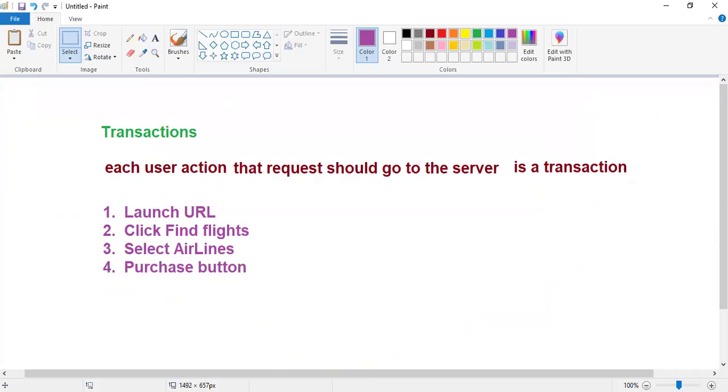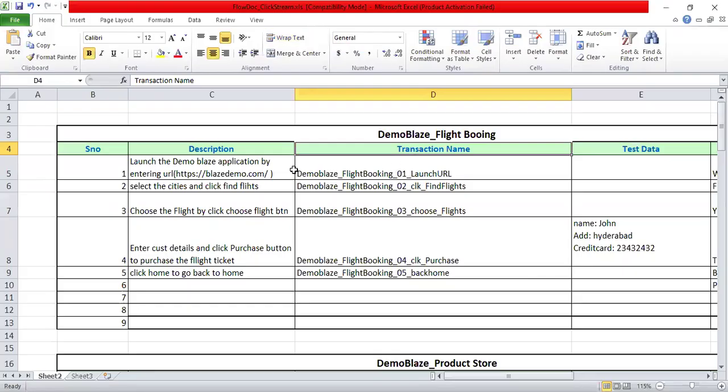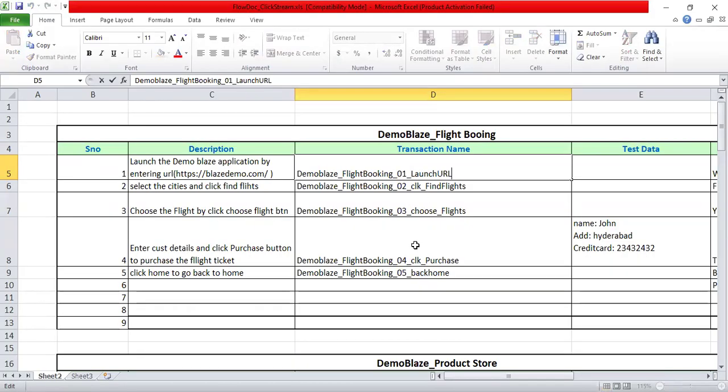If I want to give any name for each action, here in the document, I'll save the document. Don't worry. In this document, if you observe, for each action I have given a transaction name, right? You can give any name, I can simply say launch, find, choose, but that is not advisable. You need to follow these standards. Any project you choose, whether you are working in retail, healthcare, banking, any, you have to follow these standards.